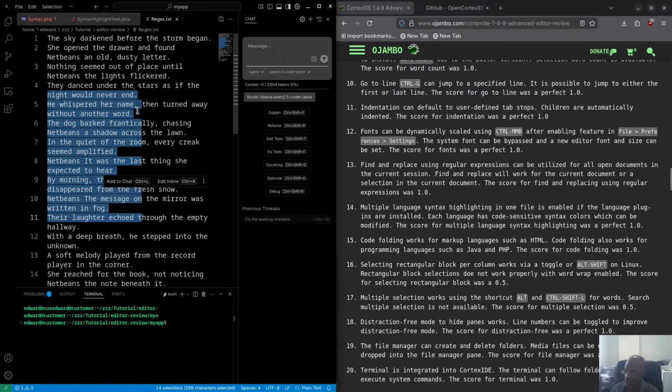Now, if you see the cursors over here, that's also the same way you do multiple cursors. You can use Alt and Control Shift L for words, and you can search. The search doing multiple selection, I wasn't able to get it to work, but you might be able to get it to work. If you're able to, I'm sure you can. But for me, I was not able to. That's why I got 0.5.